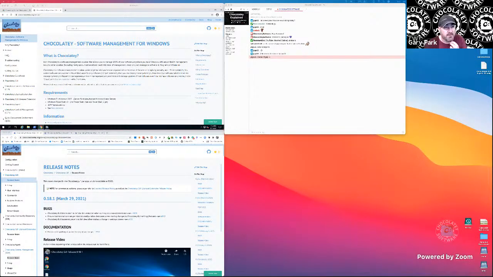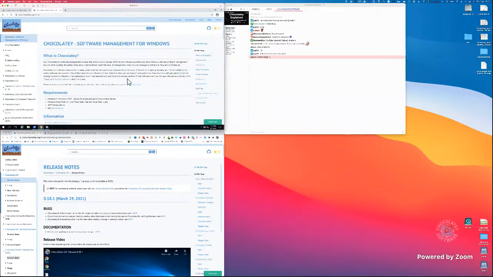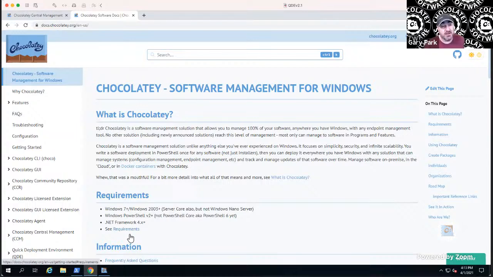Hopefully everyone could see my screen. So yeah, as Adil mentioned, one of the things I'll touch on first is the documentation that we've added to docs.chocolatey.org. If there are any questions about anything that we walk through here today, feel free to reach out in the chat and we'll do our best to answer them. Hopefully you can see just my VM.